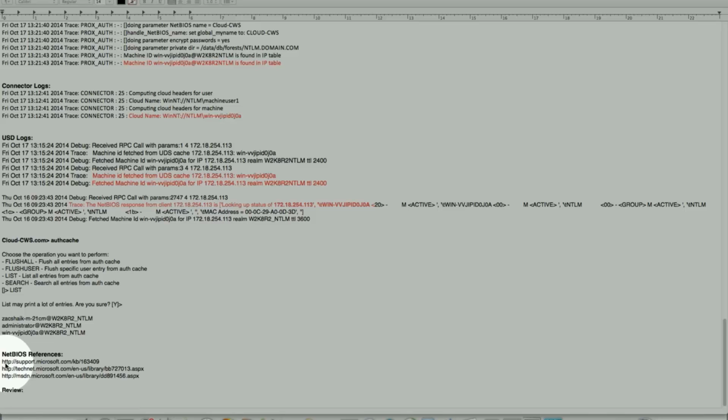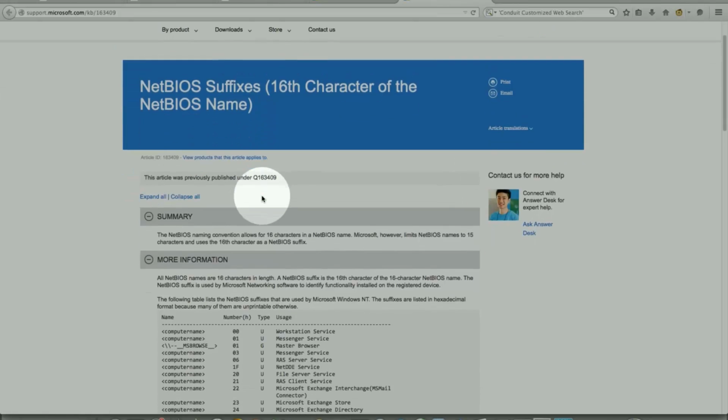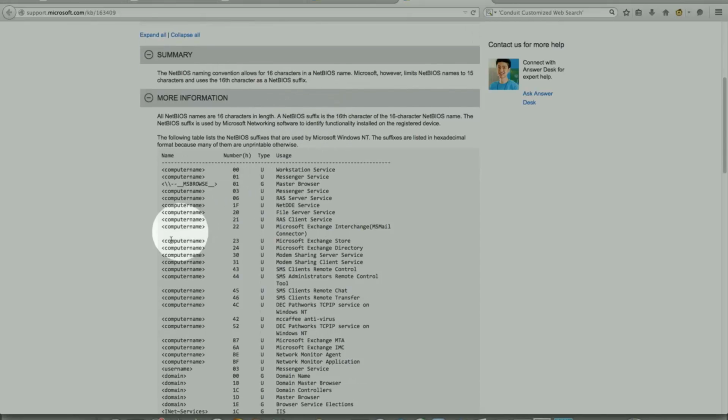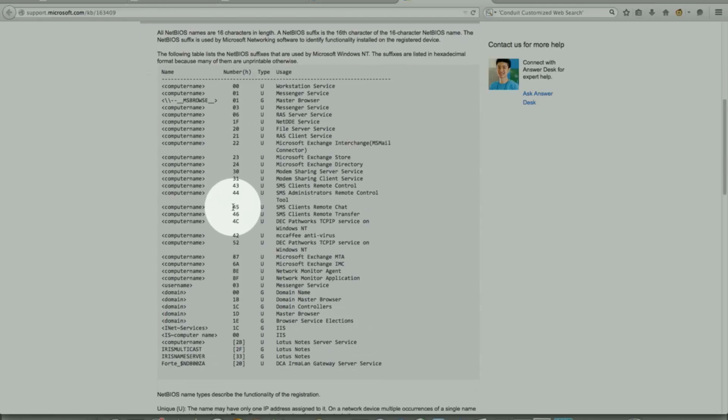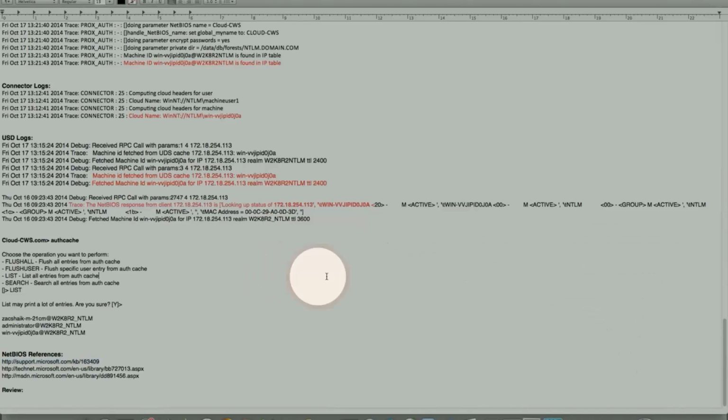There are some references added here with the NetBIOS. There's great documentation, just to take a peek at the very first one. I think this is from Microsoft. NetBIOS suffix for the 16 characters of the NetBIOS name. This documentation goes in depth as to what information is in NetBIOS logs, different systems, different computer names, if we want to see from different client perspectives. So great reference. That covers this topic.